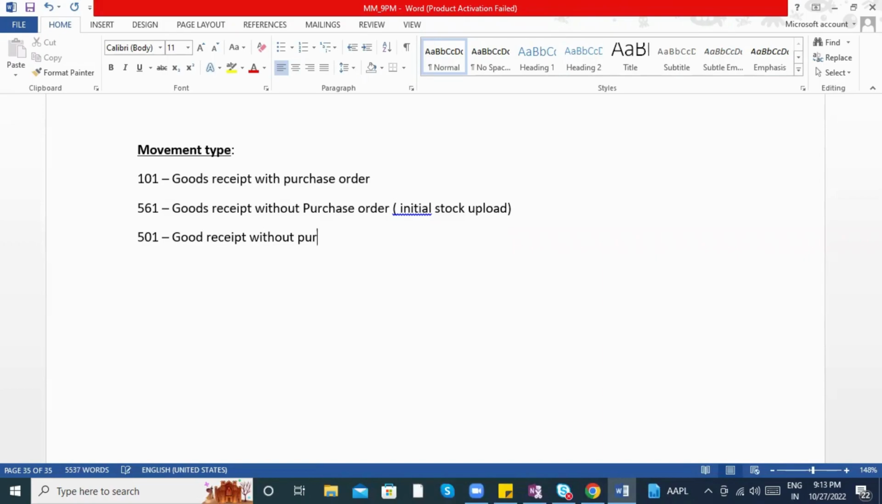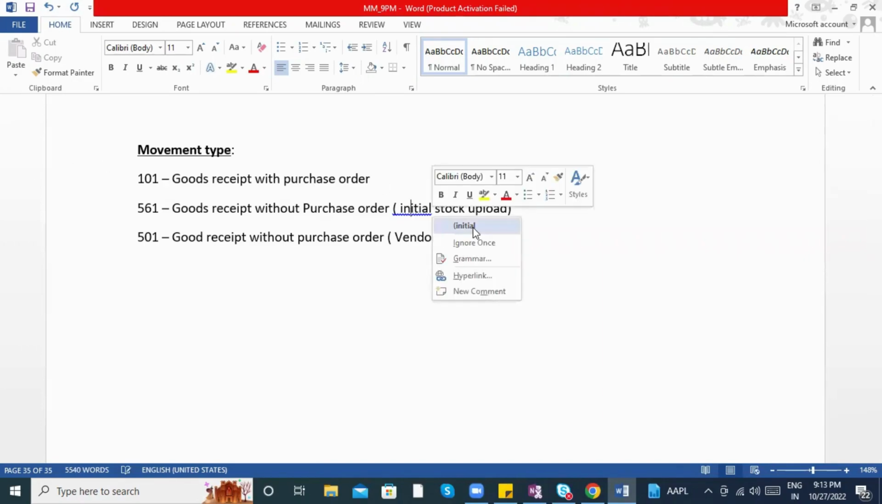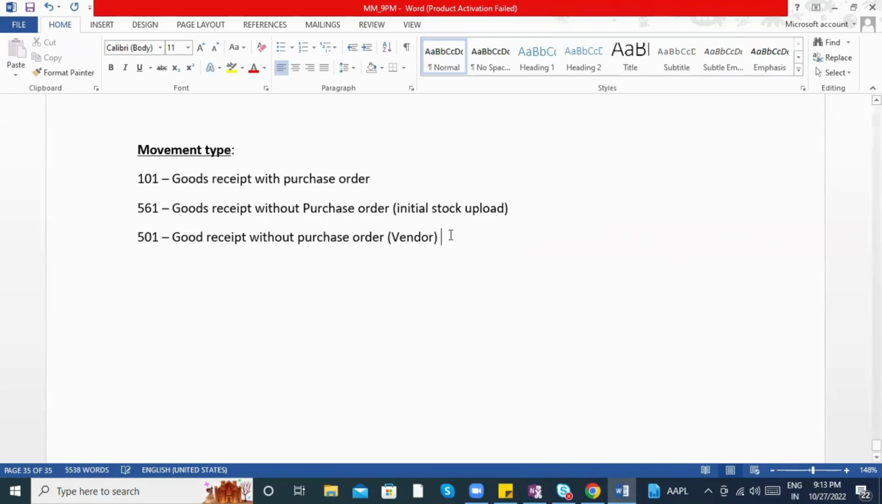without purchase order. But here we know the vendor. That means I know the vendor, I'm just buying, but we don't have any purchase order. We are directly buying the product. So we have different movement types. In SAP, it started with 101, and we can have almost up to the 800 series, till 899, which are the movement types.